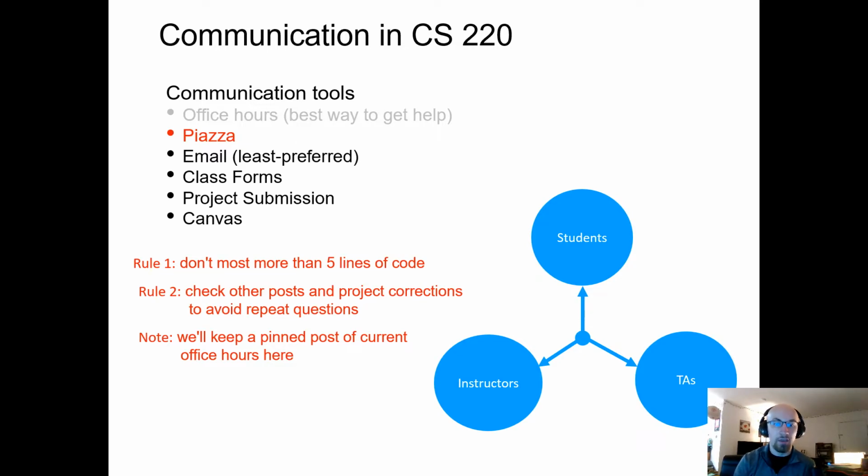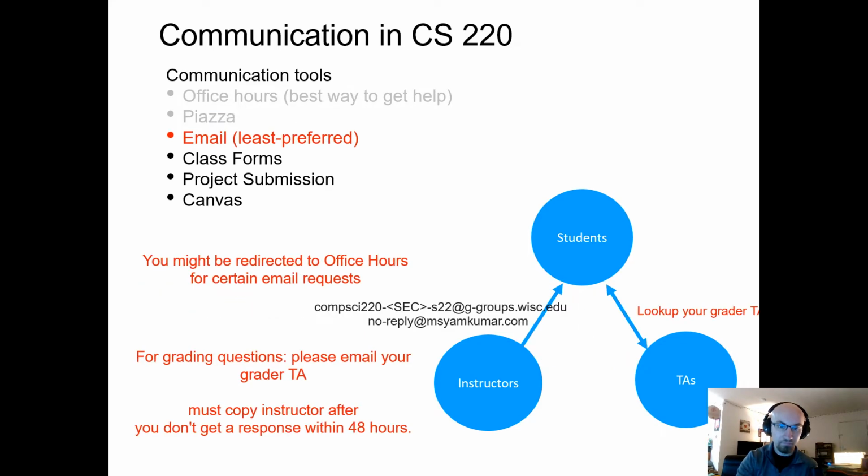And we also check that before you create a post. Because there are so many students, you should see if that post has already been made and answered. Otherwise Piazza will really start to bloat and it'll be hard to keep track of things. There's going to be a pinned post of all those office hours as well, so you can see when those office hours are for class.